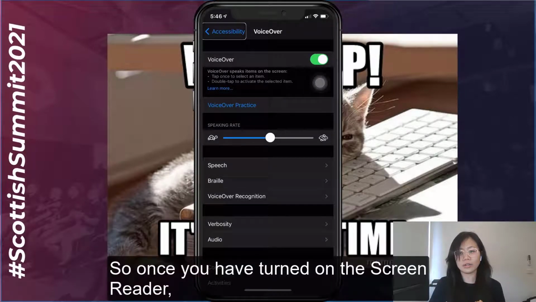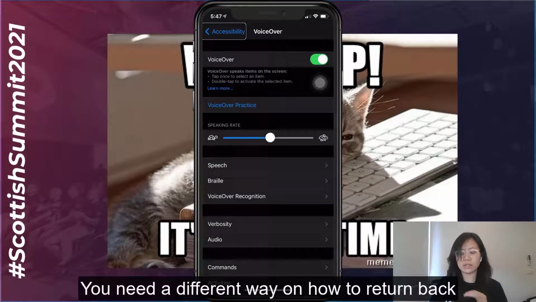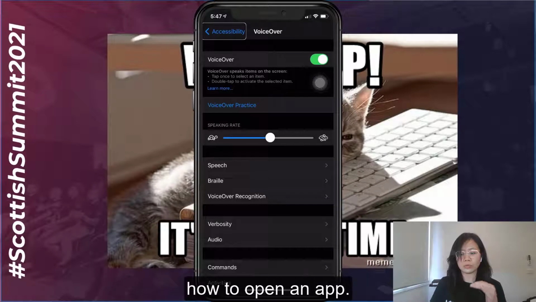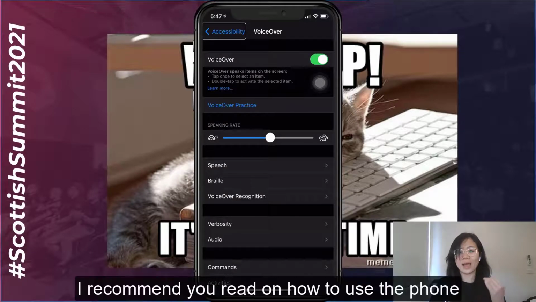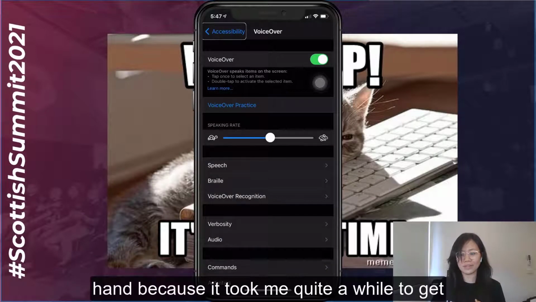Once you have turned on the screen reader, your navigation around the phone changes. It's different. You need a different way to return to the home screen and to open an app. I recommend you read up on how to use the phone once the screen reader is turned on beforehand, because it took me quite a while to get used to this.